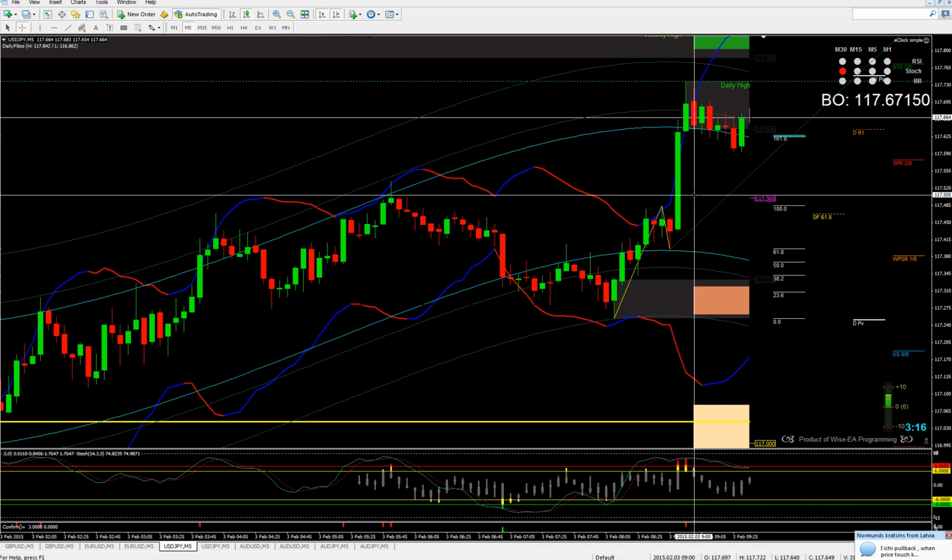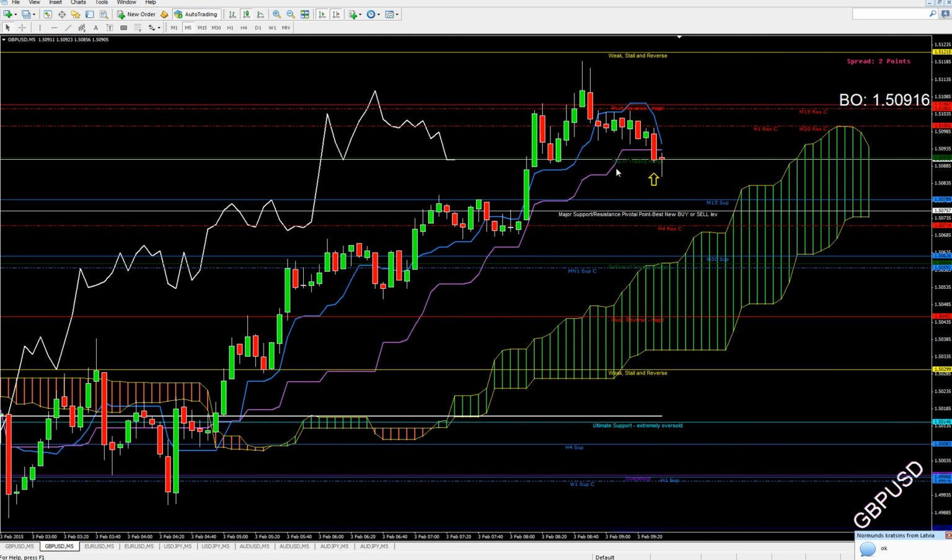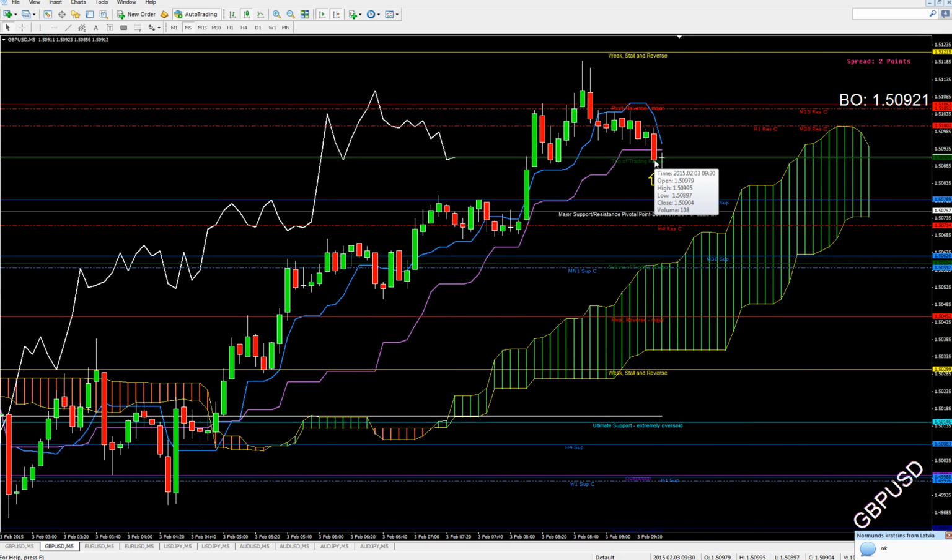Itchy, pullback when price touches the Kinjin line. You wait for candle close? No. Let's go back to the one that I marked. I wait for price to be under here to take my entry. I try and wait.